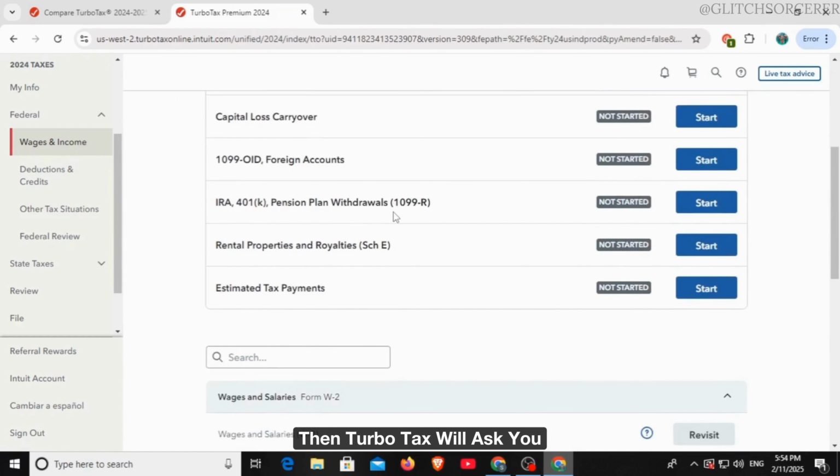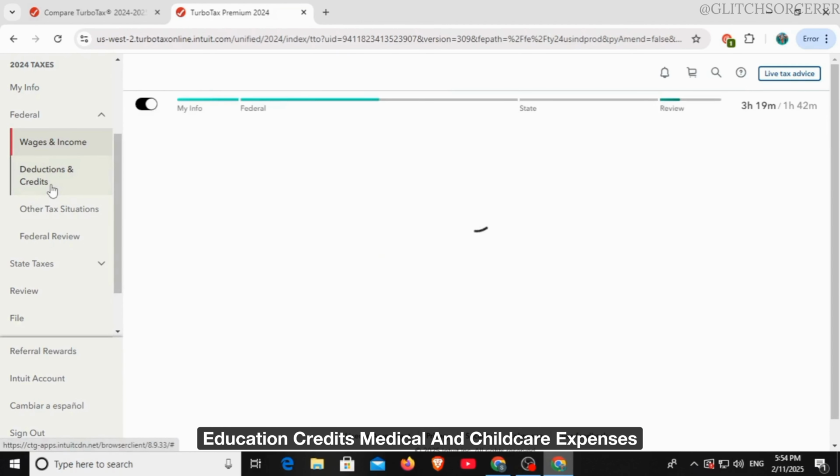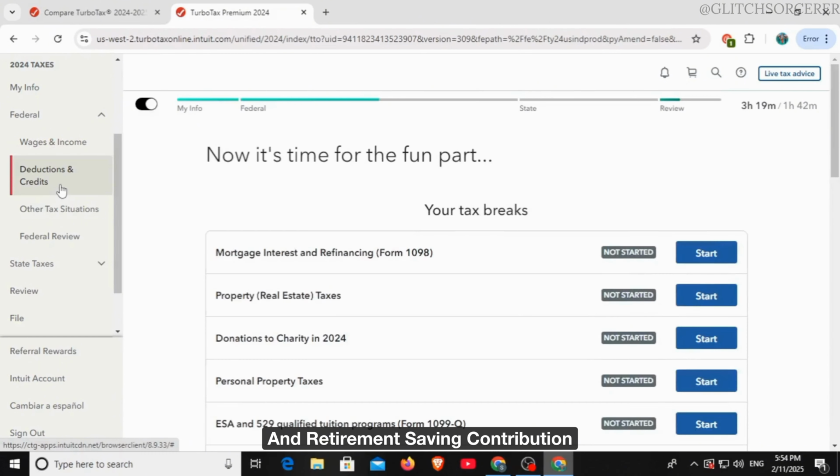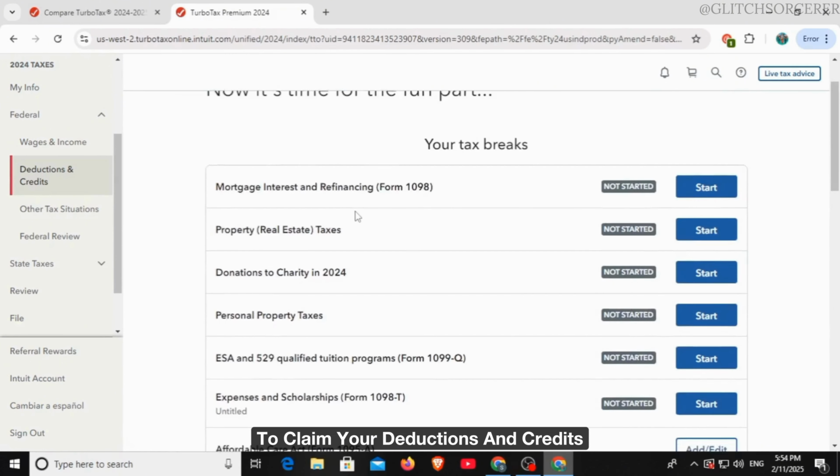Then TurboTax will ask you about homeowners deductions, education credits, medical and childcare expenses, charitable donations, and retirement saving contributions to claim your deductions and credits.